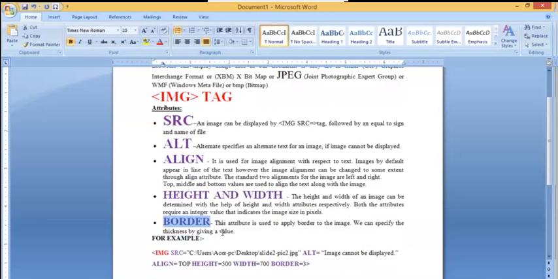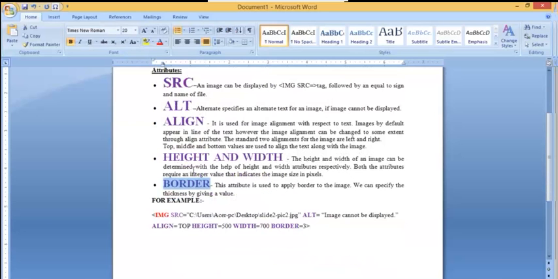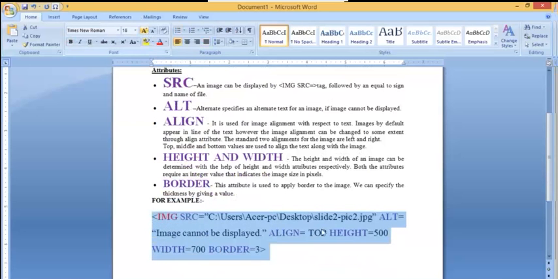Okay, so now if you use all these attributes in your image tag, it will somewhat look like this. Now you can see in this example, I have used all the attributes. img is the tag name. Then the first attribute src is used, and in front of src, I have written a certain address. This is the location address of the image that you want to display in your web page.